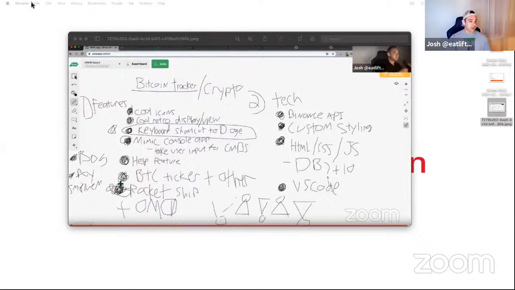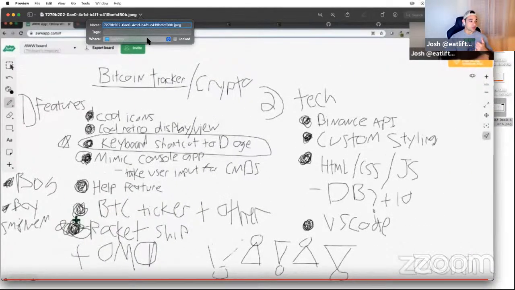And just to recap real quick where we left off last time. We picked out what features we wanted for our application. Those features included cool icons, a cool retro display and view, a keyboard shortcut to Doge. It's going to mimic a console app and take user input from commands. A help feature, so obviously just display a help menu if help is typed. A Bitcoin ticker plus all other cryptos that we decide to include in here. Rocket ship animations, fog animations, and that's all of the features.